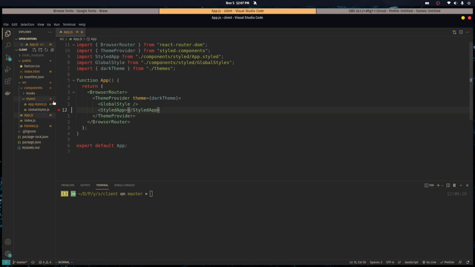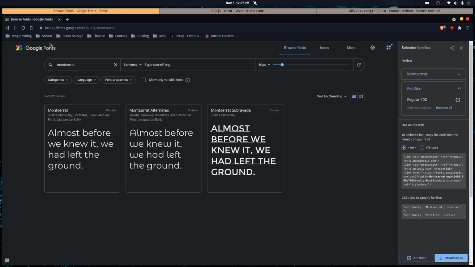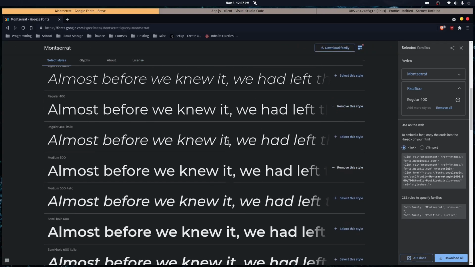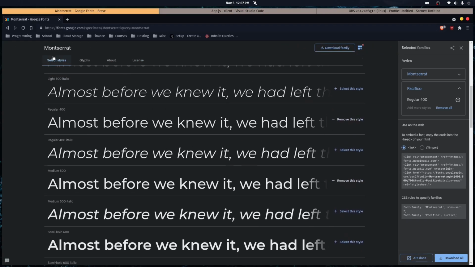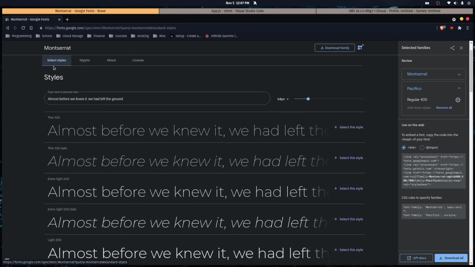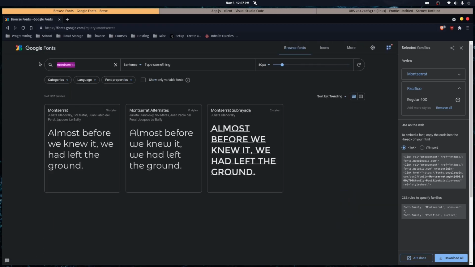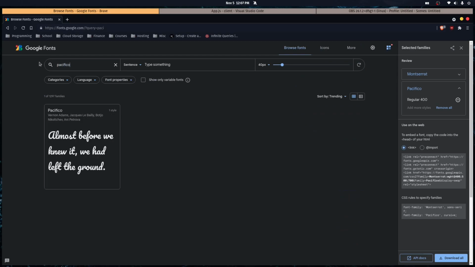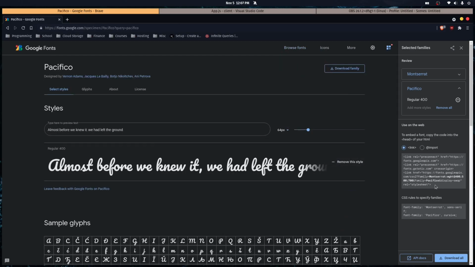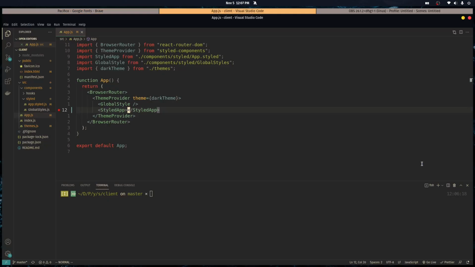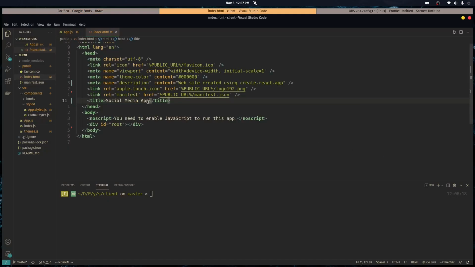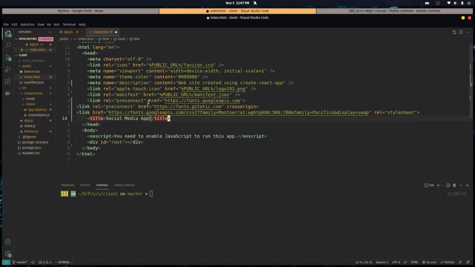But then just go to fonts.google.com and search up Montserrat and get the 400 one and the 500 one, and then search up Pacifico and get this one, because we're gonna use it for one of the headers to be in cursive. So then copy the link tags and just stick them in the HTML, and you can change the title to anything you want. I put social media app.